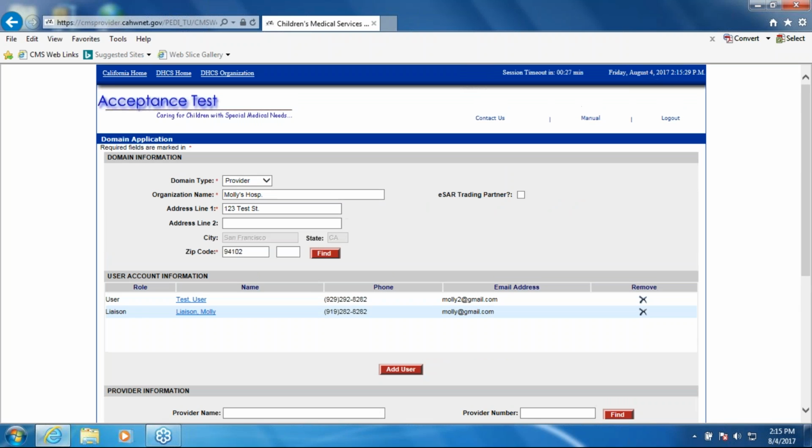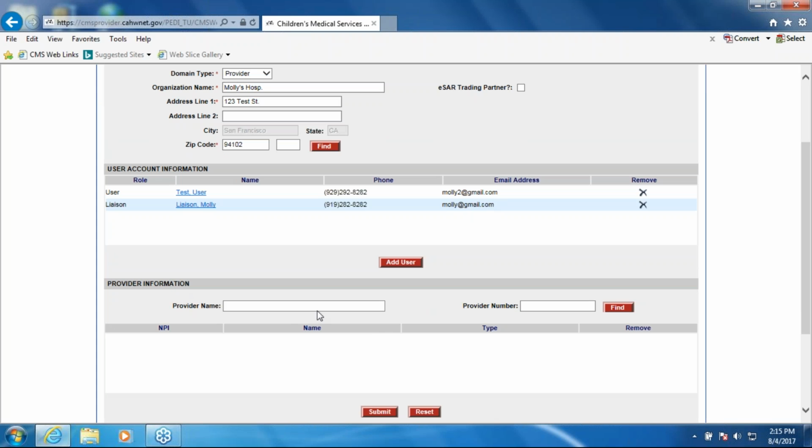So now that you have done your domain information section and your user account information, you can now add your hospitals, your facility, or your NPIs, whatever you are requesting for. If you're a doctor's office, physicians, let's just make up one, let's see, Smith Andres.